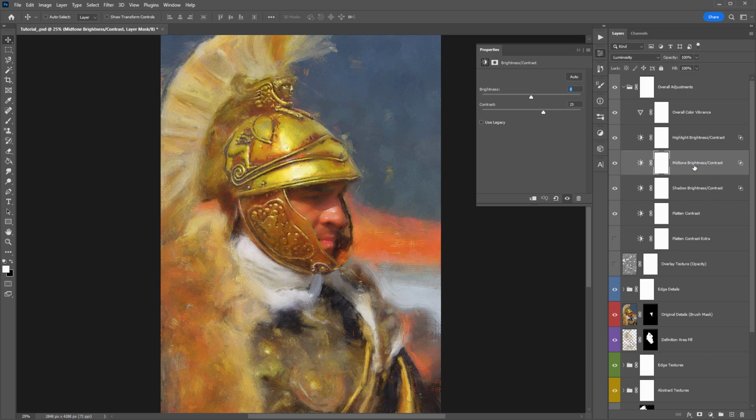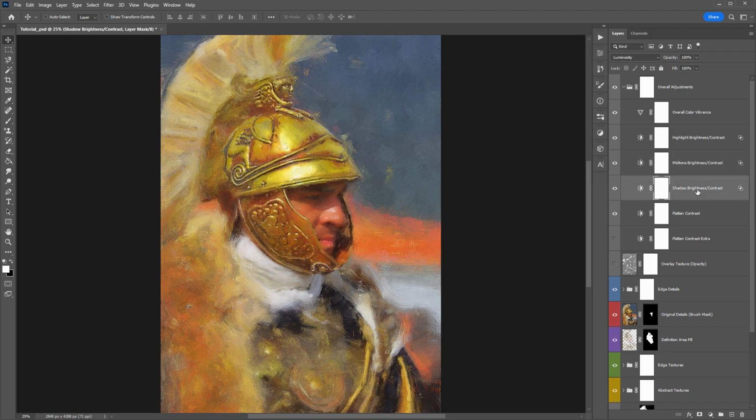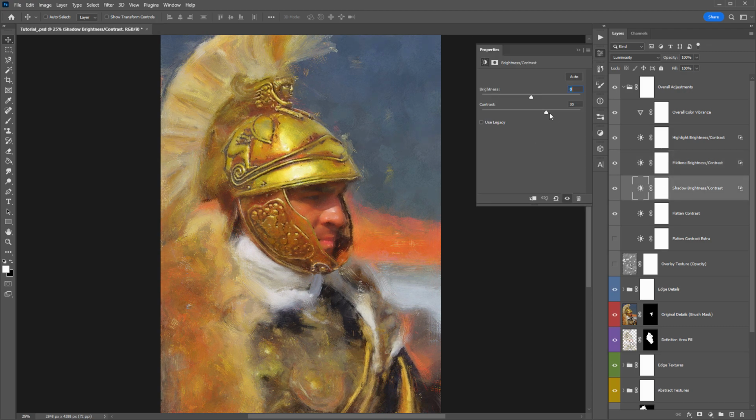And the same setup for the midtones here. By default I've increased the contrast, but you can experiment with, say, taking more contrast out of the midtones or increasing it. Let's go back there, and again, you can play around with the brightness, put that back to 0, and this one here you can control the shadows.